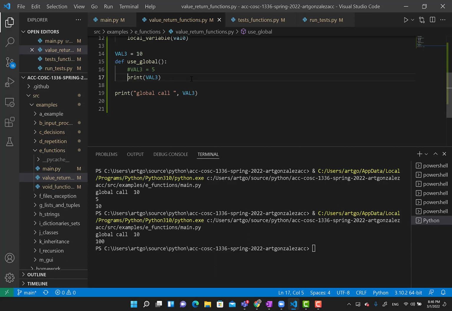Notice, I don't know the rules of programming, but if I say val3 equals 5, notice it's dimmed, meaning you're not using this variable because it's now thinking that we wanted to create a new local variable. So I won't try to trick you like that with assignments or anything. For the exam, I'll just ask you how global variables work. I usually don't try tricks, because that means you have to memorize all the different ways you can use it. So if there are no other questions, that's all I got.